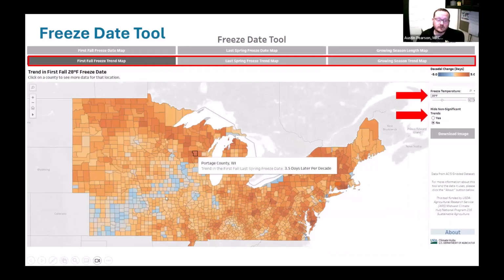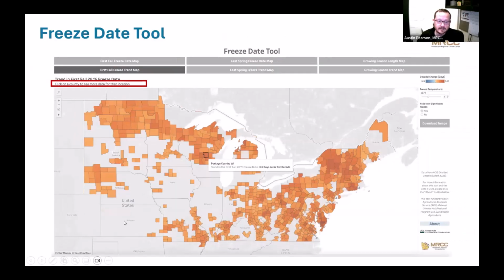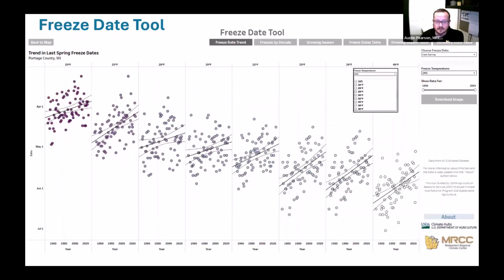First I want to go back and show you that there is some variability when you're looking at different locations. You can see that there are some locations sprinkled in that are getting earlier per decade. The thing to note is that based on our statistical analysis behind the scenes in the tool, those get filtered out. And so you can see there are several counties across the north central U.S. where we are seeing this change, where that first fall freeze is actually getting 3.6 days later per decade based on the tool and what we're seeing within the data.